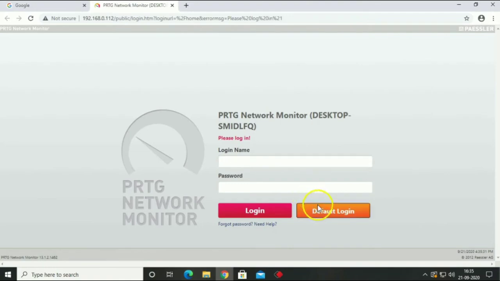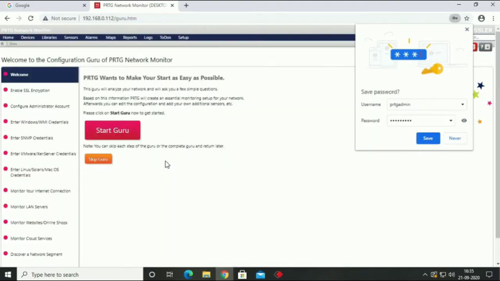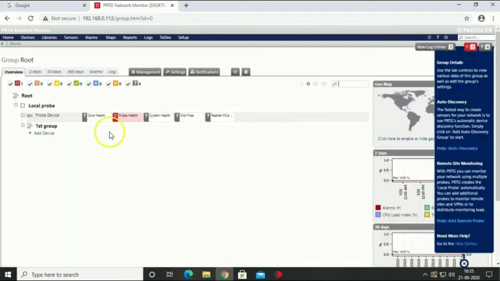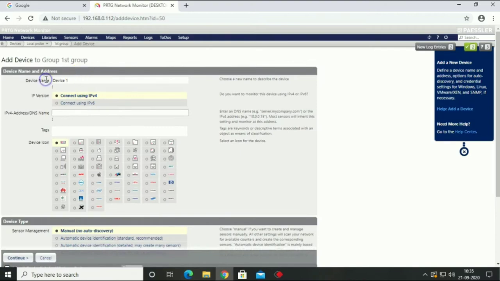Click on default login and press login. Now we have to skip Guru and click on review results. You have to add a device. Here you enter your device name. Here you enter your device IP.